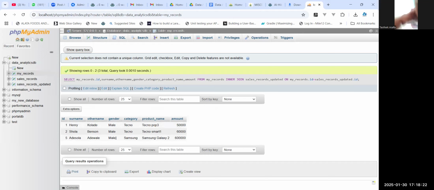Then the second one is self join. But before we move to self join, let's treat left join and right join. For the left join, this is one of the examples of left join.